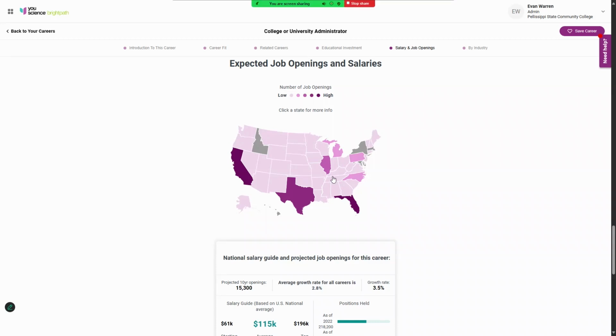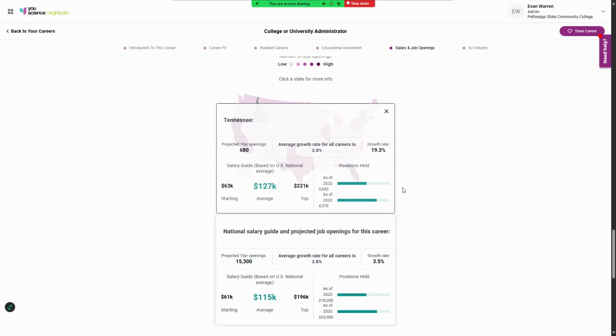But what you should really do is click on the state so you can see the average growth rate expected for all careers is 2.8%. But in Tennessee, the growth rate for a college or university administrator is 19.3%. This is just a projection, but what's useful about this information and this data is it's showing you what is to be expected and how professionals expect this field to grow. Another thing that I like to point out is the salary guide. So you can see starting salary, average salary, top salary.